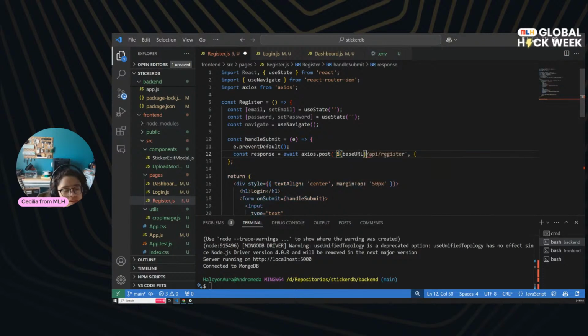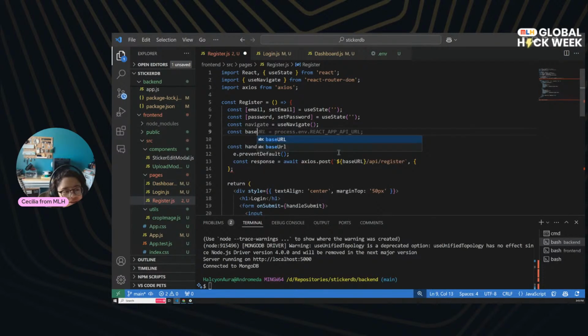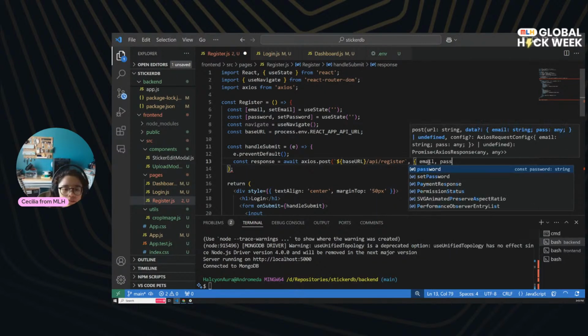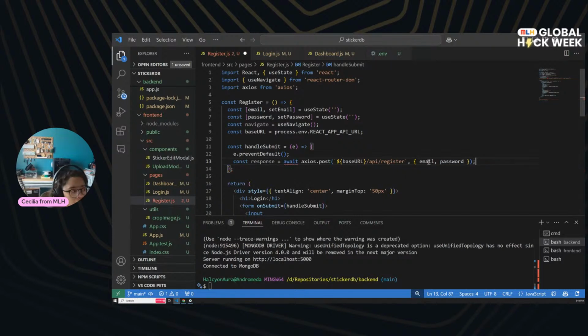I know I keep using this, and I know there's a better way to do it. It's just easier to let it autofill for me because I never remember the exact environment. Okay. What else do we need? We want the email and password. And that should be that.